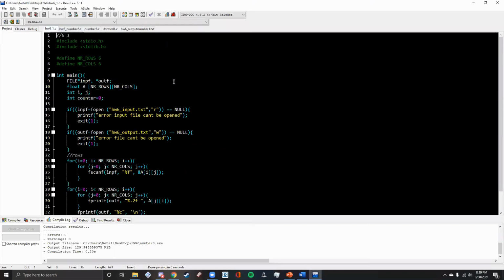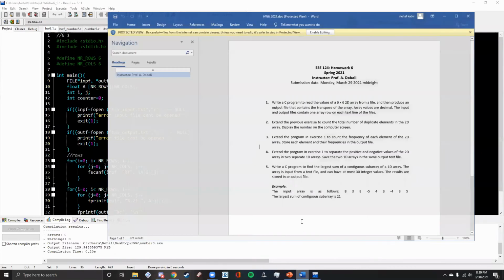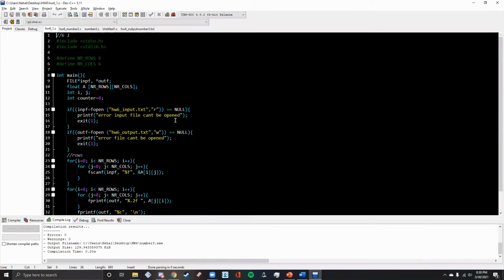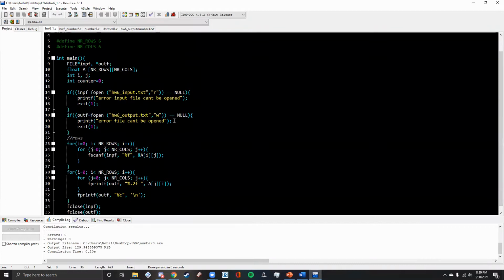All right, so number one. So what are they asking for again? Write a program to read the values and then produce an output file that contains a transpose, their decimal, and continue on row. So yeah, transpose was when you switched rows and columns, right? Yeah. All right.